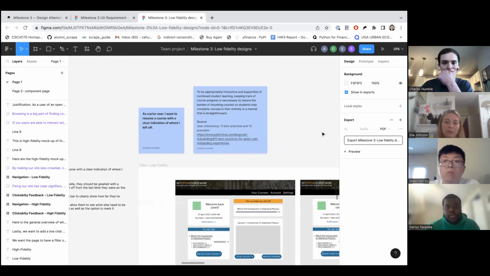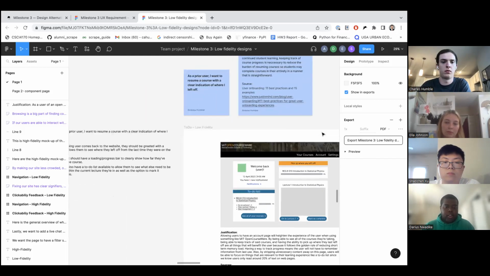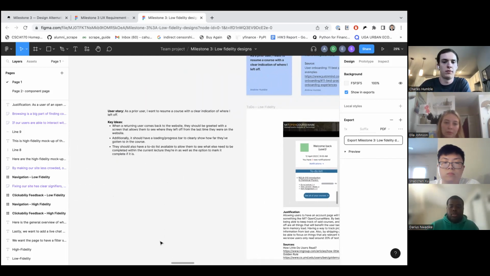And the justification for that is to support being able to track your course progress as you are doing these courses, and so students know where they left off when they were last accessing the course. Some key ideas that we had here were to include the progress bar to allow people to know how far along a course they are, as well as a to-do list to know which tasks they have to do in order to complete the lesson that they're currently on, and stuff like that.